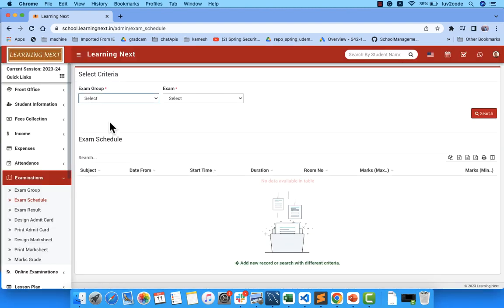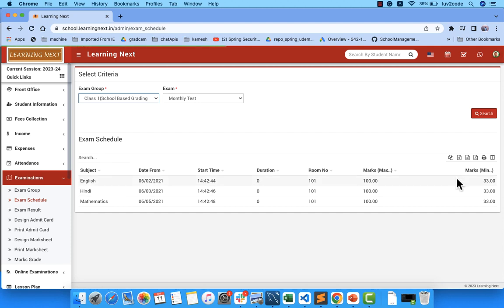Suppose you want to see exam schedules. You can simply select the exam group and select the exam name. It will show you the exam schedule. You can make a printout of it and send it to the students over email, or you can put it on the notice board.